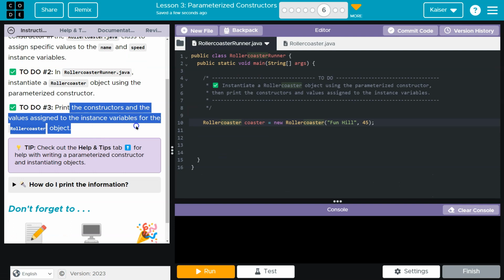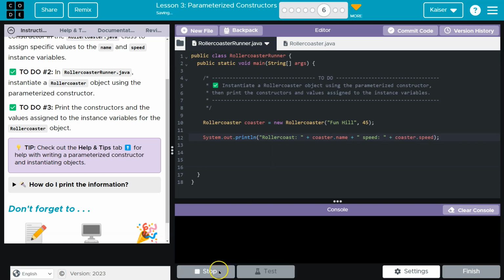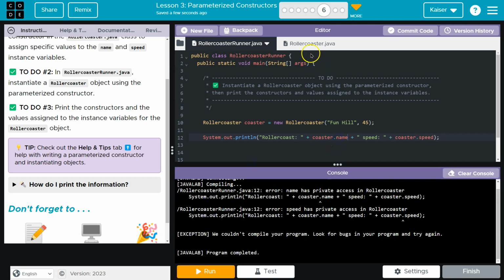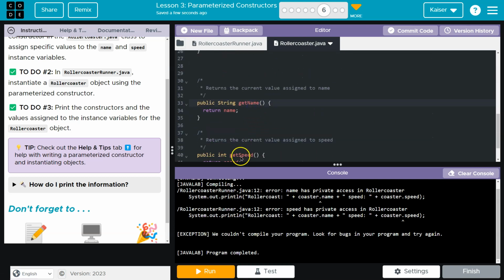Print the constructor and the values assigned to the instance variables for the roller coaster object. Okay, so now we just need to print this all out, and I'll go with a System.out.println, for new line. And there's a few ways I can do this, debating. Oh, of course, these are private. Right, so these are going to be private, and so what I actually need to use is these methods.